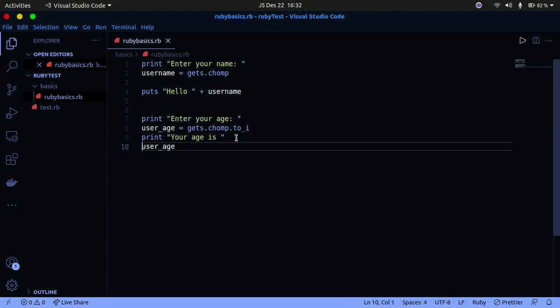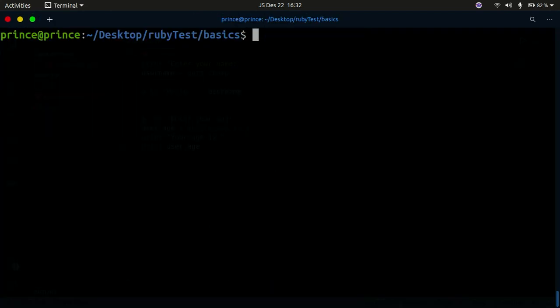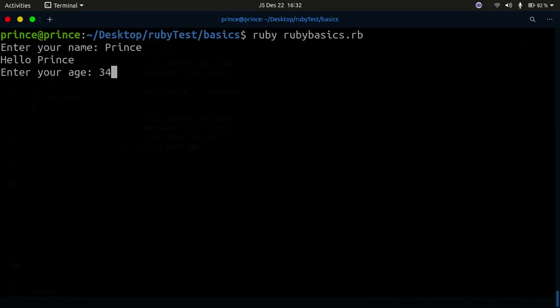So I'm going to say here, and I'm going to say print as well. Now hopefully, if I go back to the terminal, this will work. I'll say print, then my age, let me say I'm 34, and then I press enter. You can see your age is 34.